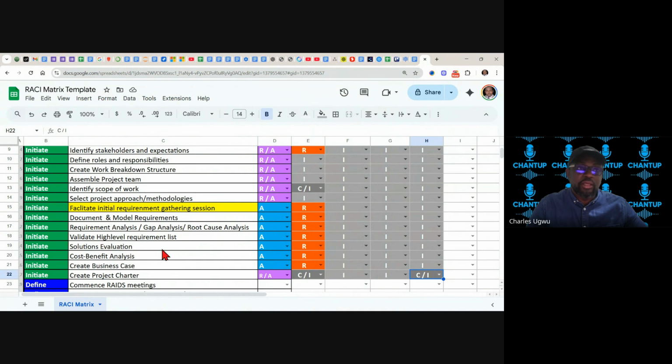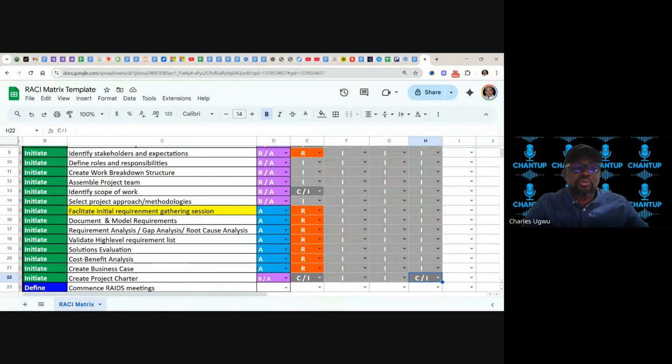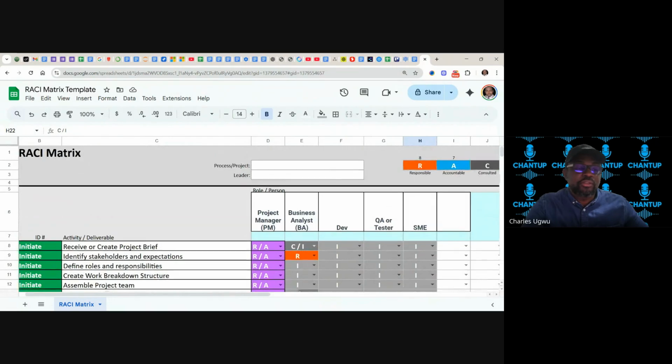We don't want delay. If it's meant to be submitted today, you keep on checking on them. Have you done it? Have you submitted your work? You keep following up. That's how you're monitoring every team member. If you've not done your work, you'll be checking your watch, the clock, for them. So that is how to use a RACI matrix.